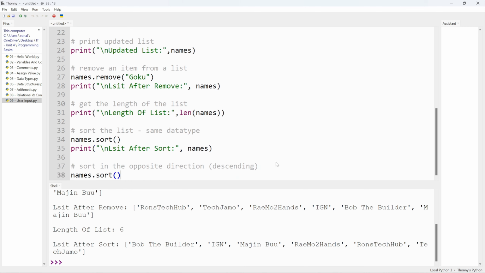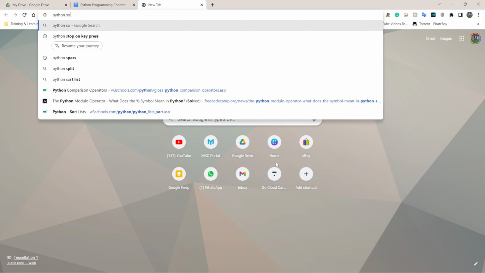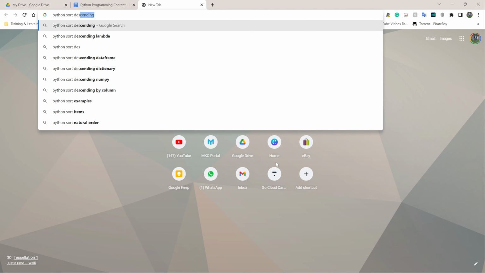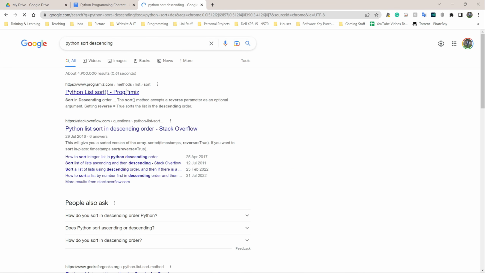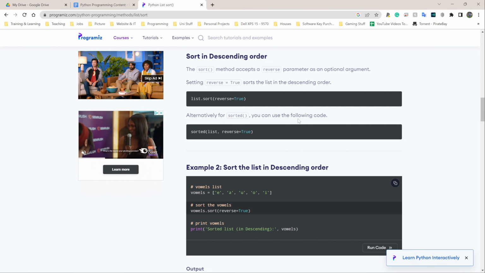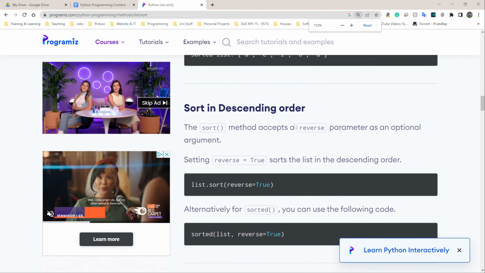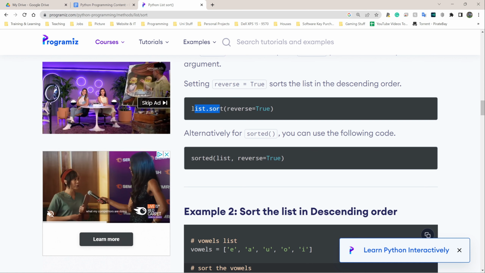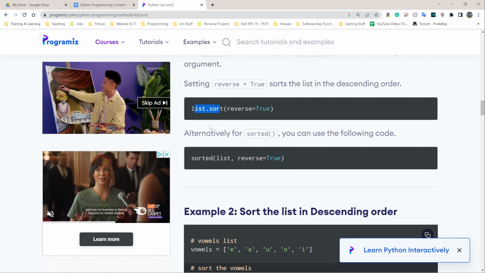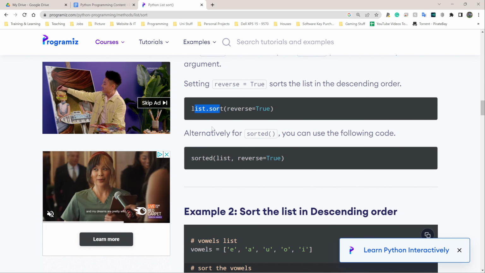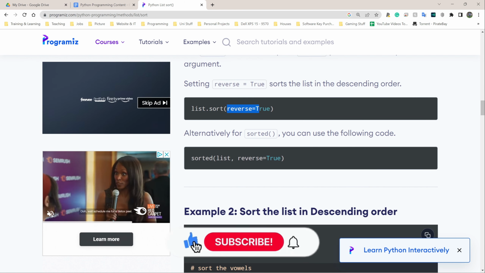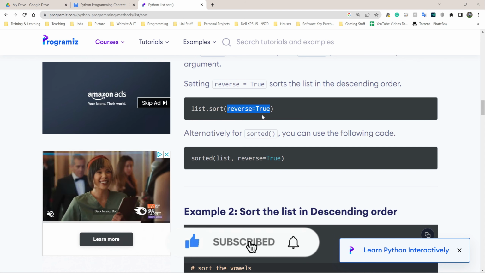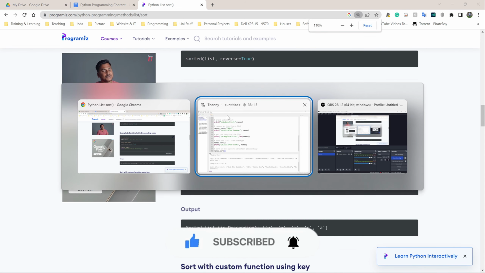And I'm going to actually go and Google this because I genuinely don't remember this one. I don't normally use this one. So, Python sort descending order. Here we go. Let's see what we have to put in. To sort in descending order, we put list.sort and then simply put inside the brackets reverse equals true. And that's it. I'm going to go back to my program.